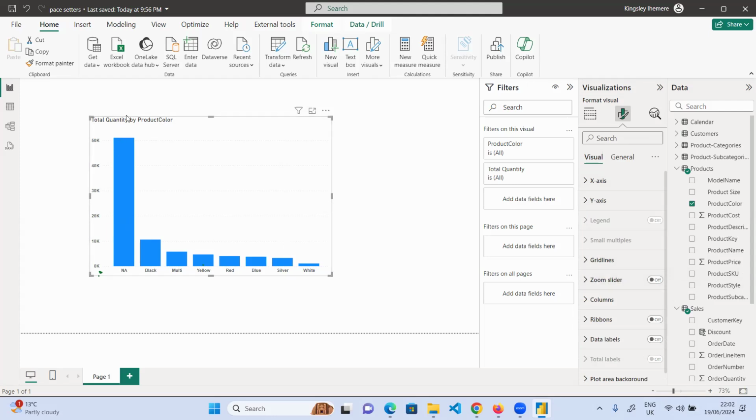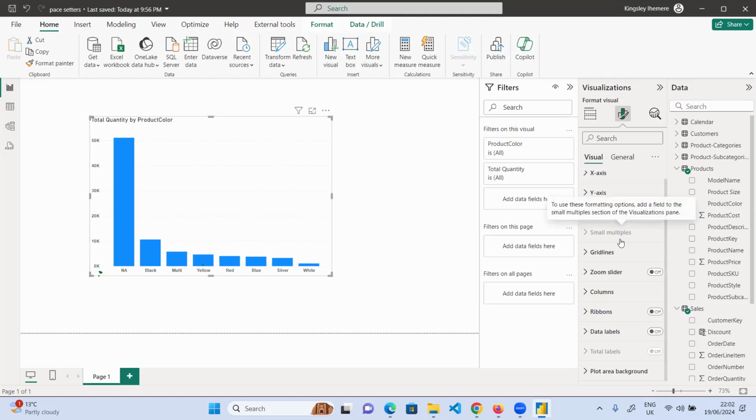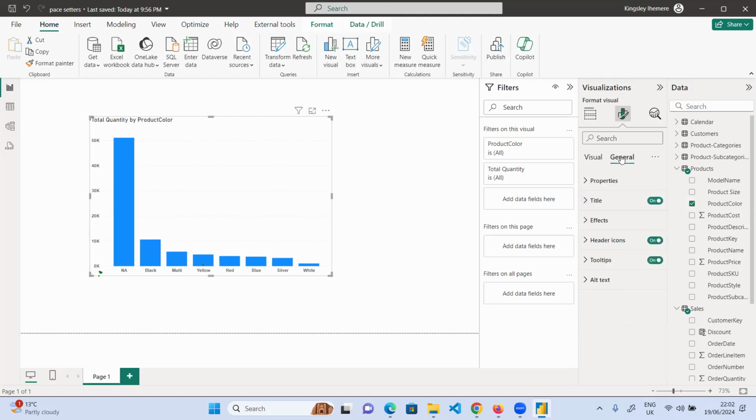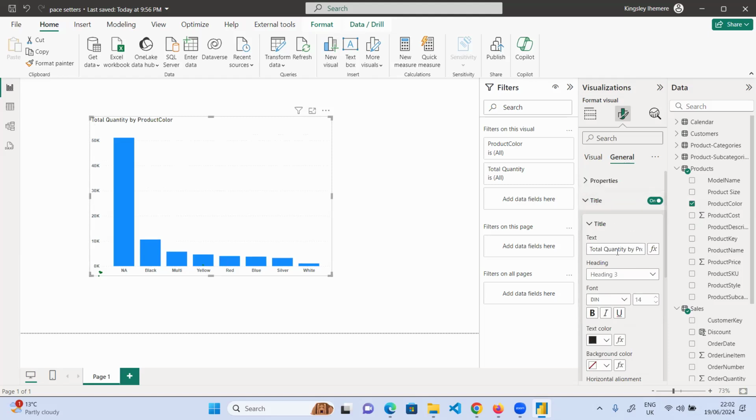What else do I want? That title, I want to work on it. I can't find title anywhere. I'll go to general. So I can see title. Title is on. If I turn it off, it disappears. If I turn it on, it's there. So the title is here: Total quantity by product color.